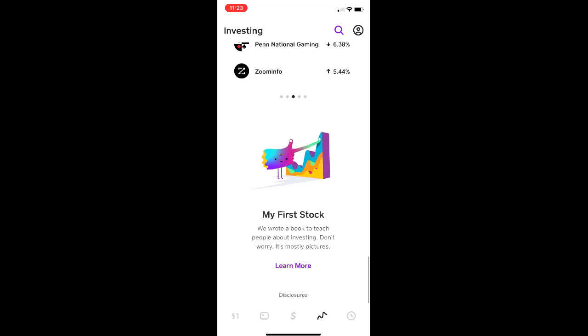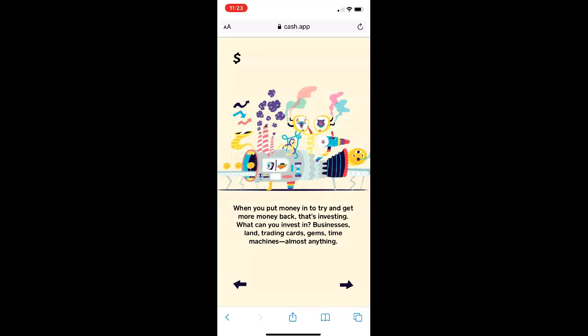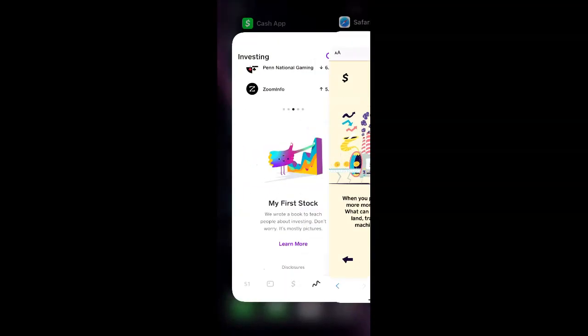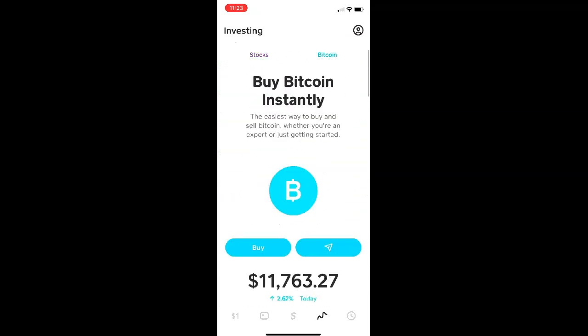And then lastly, on the stock screen, they have a section called My First Stock, and this is really just a quick educational section. If you click on it, it will take you to a web page. It goes over kind of a brief scenario with some pictures on learning how to invest in the stock market, basically.